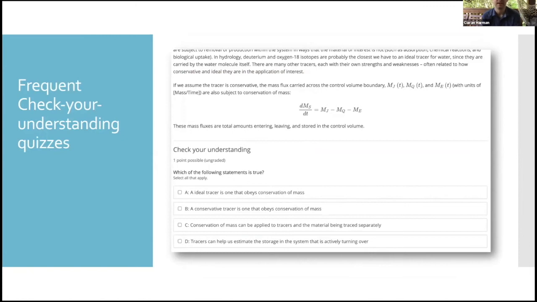Throughout, there are, or will be, not quite yet, but there will be frequent check your understanding quizzes. So at the end of each page, there'll be a series of true and false statements, and you have to choose which ones are true and false, and I try to make it as tricky as possible so that you have to really understand the content to be able to pass the quizzes.